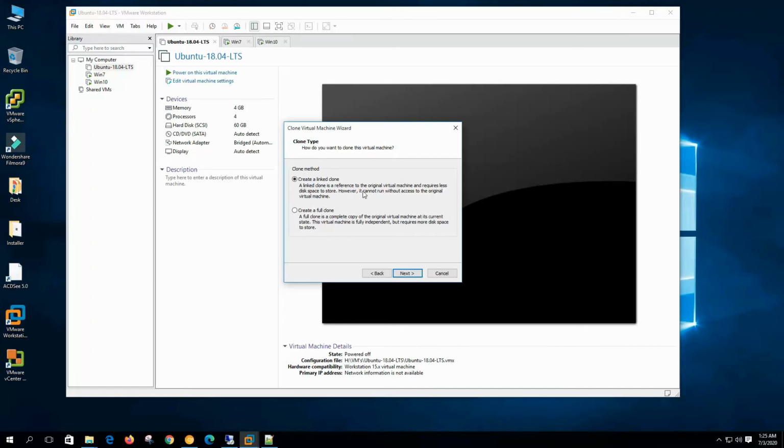A linked clone is a reference to the original virtual machine and requires less disk space to store. However, it cannot run without access to the original virtual machine. We can create linked clones that will be small in size, but all linked clones require the main copy of the virtual machine to run. What we normally do is create a full clone. A full clone is a complete copy of the original virtual machine with its current state. The virtual machine is fully independent, but it requires more disk space to store.